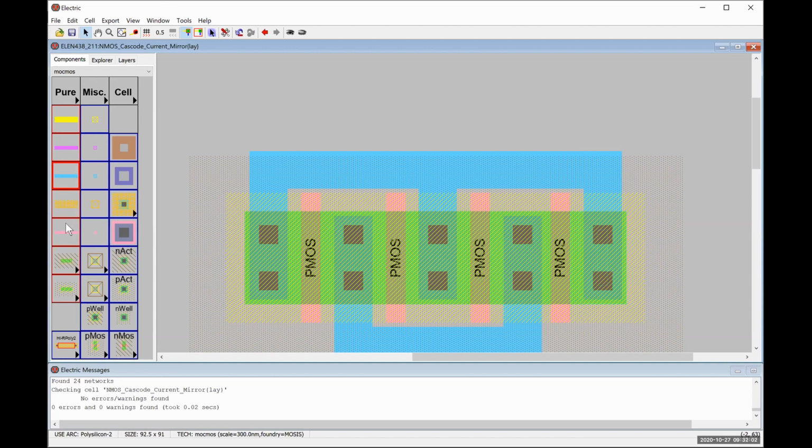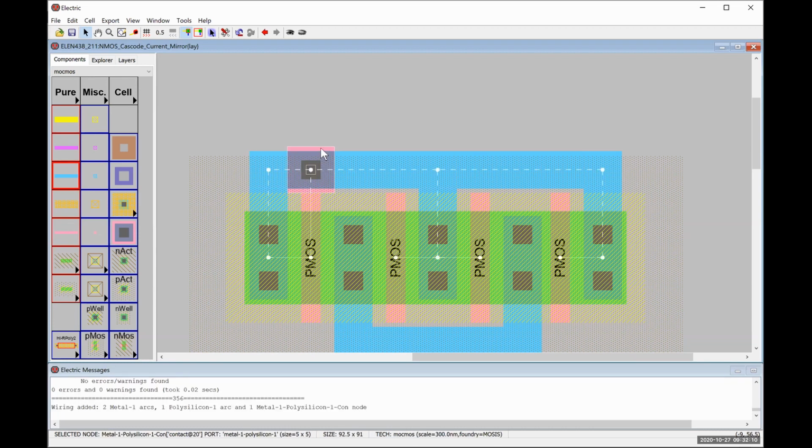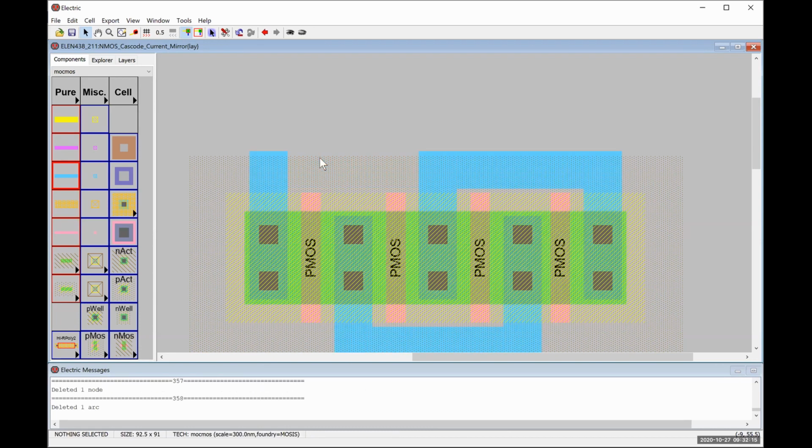For our polysilicon, I don't want contact. Let me delete this guy real quick and this guy real quick. I want to see if it will let me.